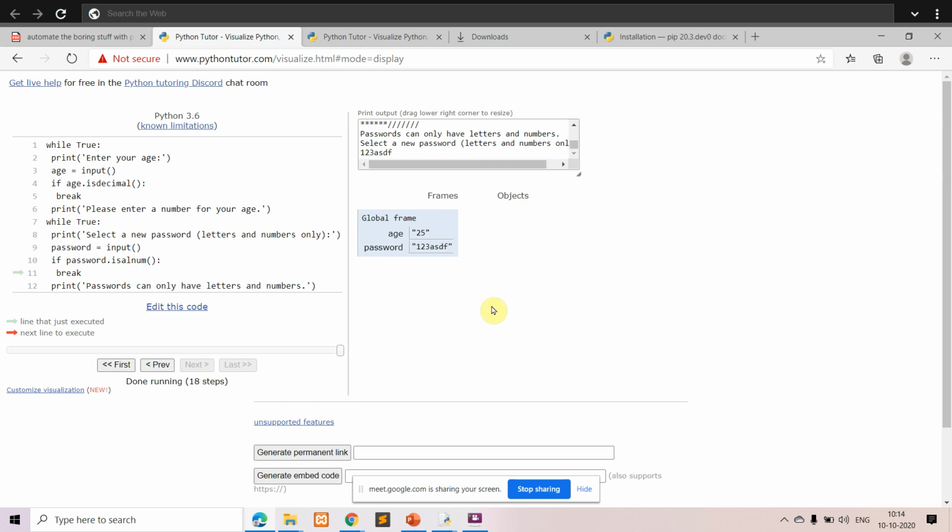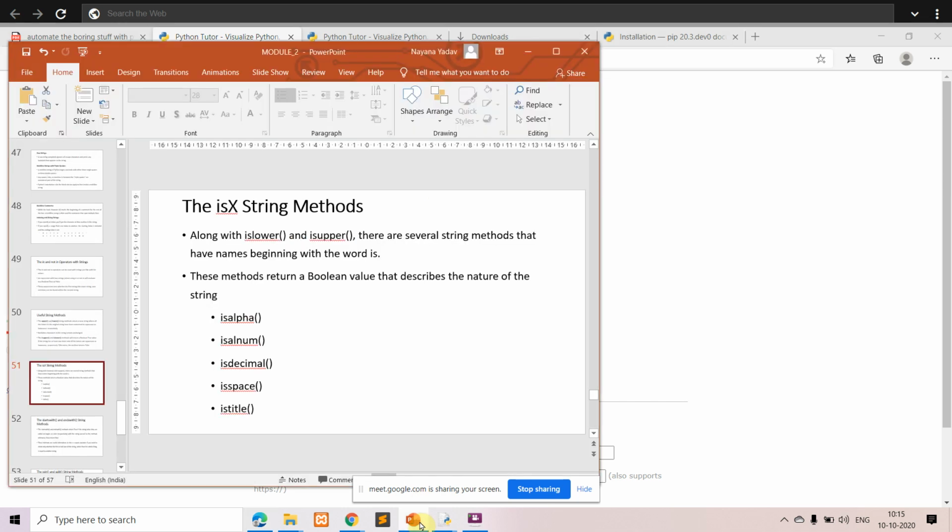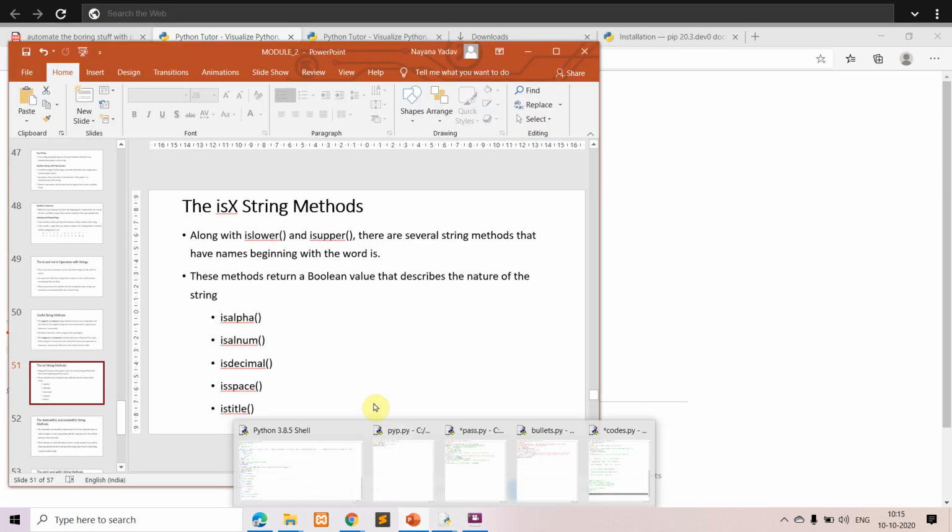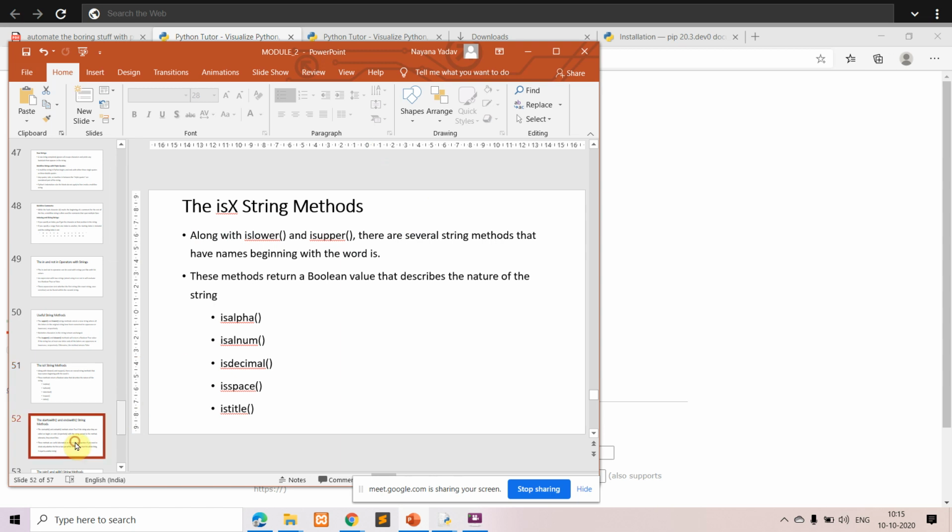age and the password. Until the user is entering a valid age as well as password, the program will continuously ask the user to enter it. Okay, so here you can see the methods we have used, that is isX string methods. One is isdecimal, and the next method we have used is isalnum. Okay, so this is an example program. I hope I'm clear with this. So that is about your isX string methods.